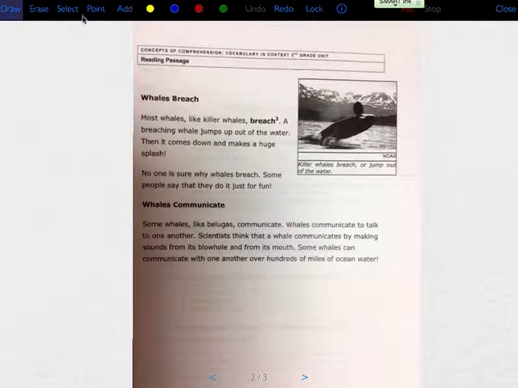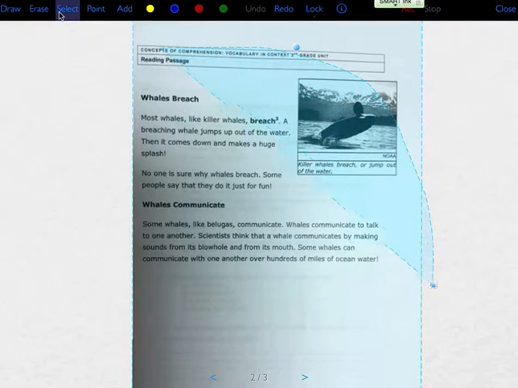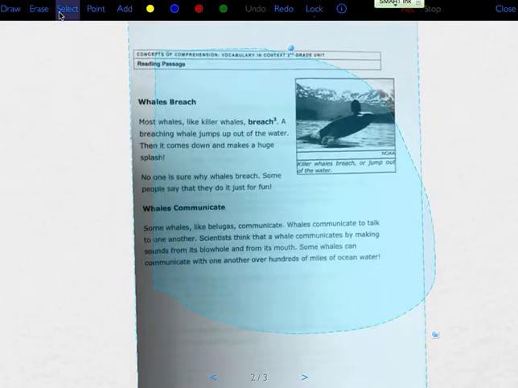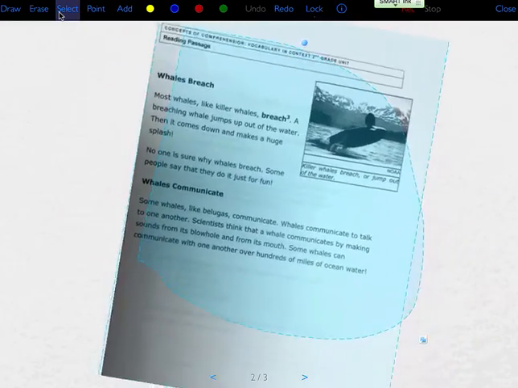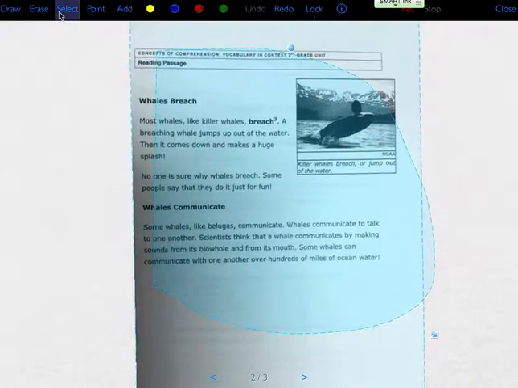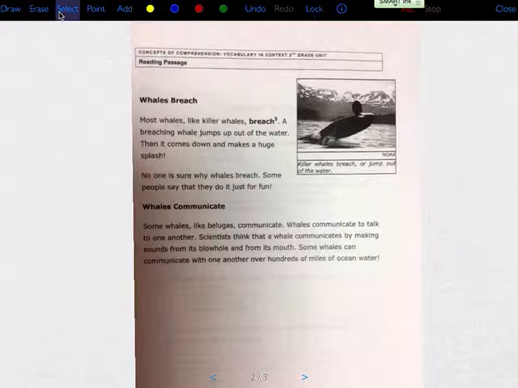And the select one is the first one I'll tell you about. Because if you have a picture that is put in sideways or backwards, you can move it around like that. And then also you could select and move around writing.